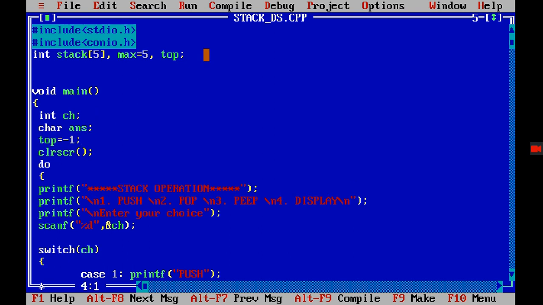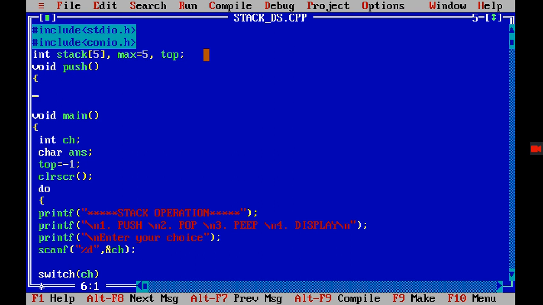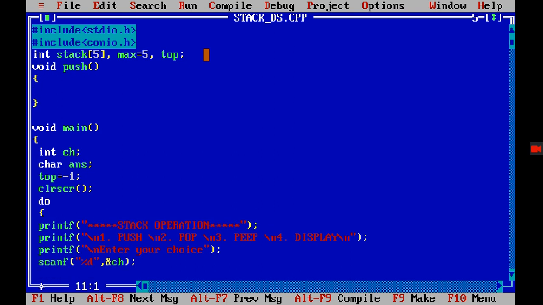Now you need to create a function, right? So I'm creating a function. Suppose that function is push. Now in this push function, what I need to do, think of, you can create this function anywhere, right? After main also you can create it, but I'm creating it over here, right? So void push, it is returning nothing, right?